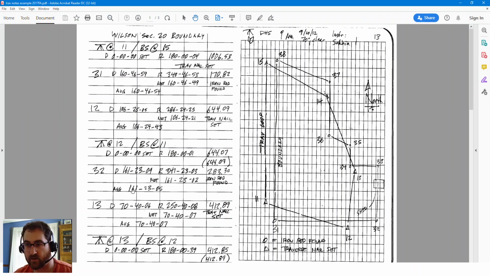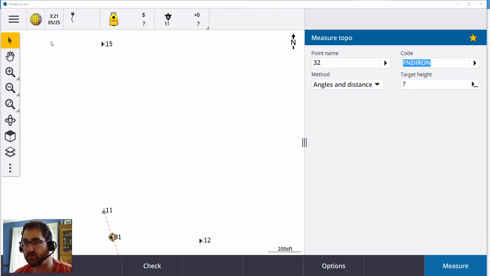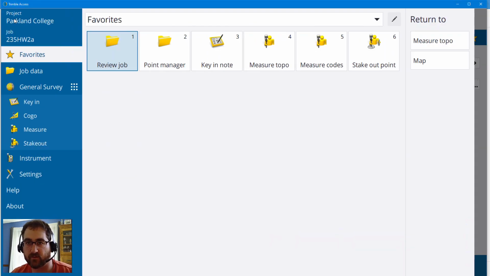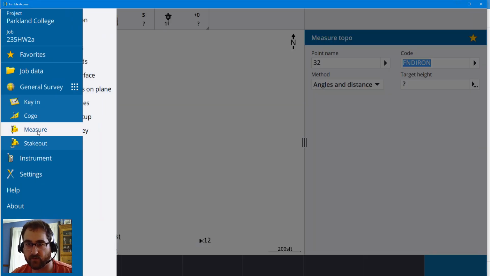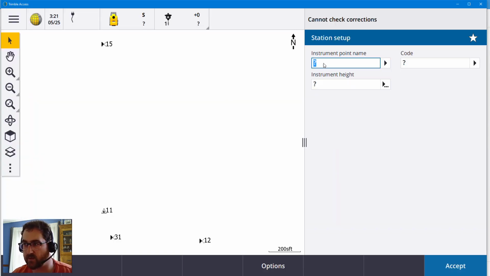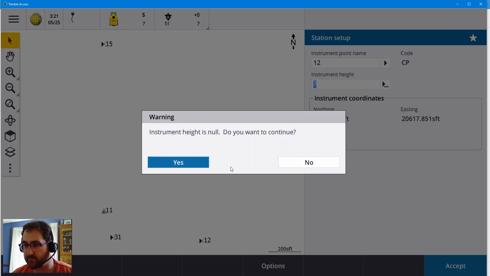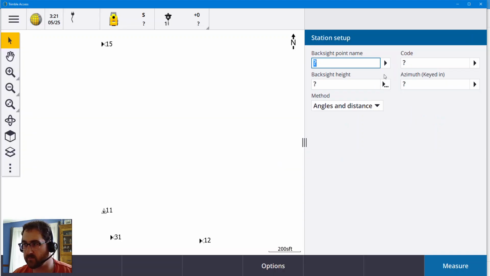So from here, we're going to move setups. We're going to move to 12 backside 11. In order to do that here in Access, I'm going to go to the menu bar. I'm going to go to Measure, New Station Setup. Accept the defaults here. Those are all okay. Now my point number is 12. See the code pops in automatically. No instrument height. So I'm going to accept that. Yes, I know. I'm going to continue.